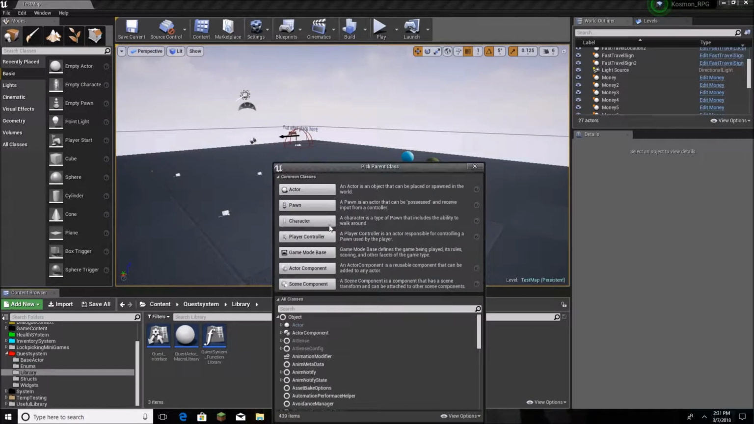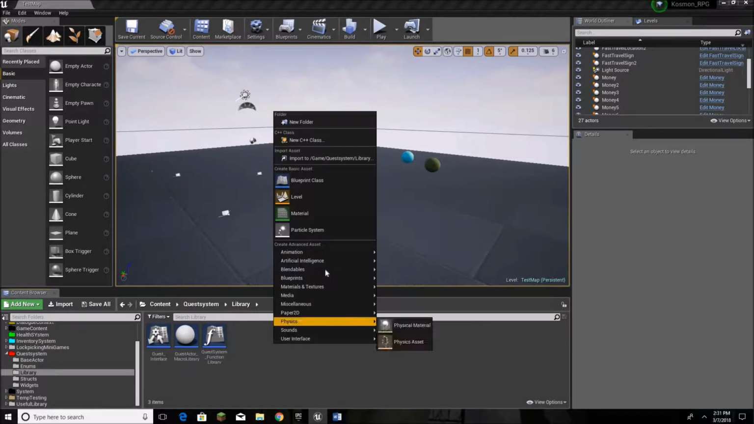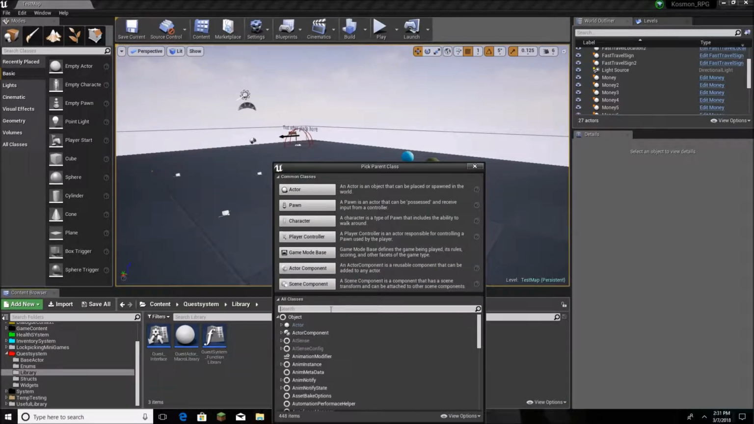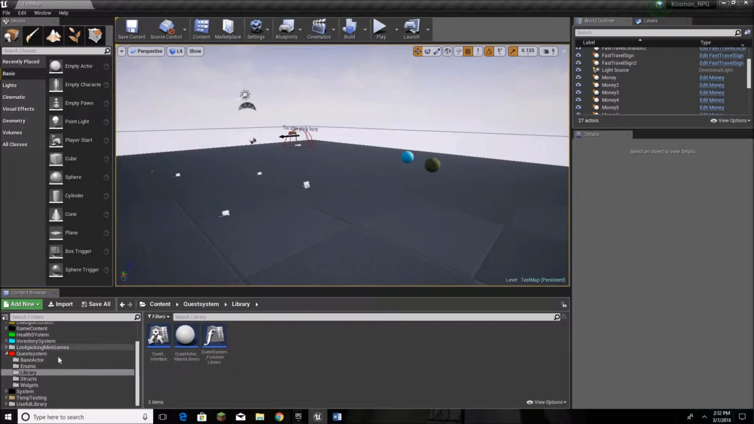If you don't know, come here. Sorry, not there. Come here. Blueprints, macro library, and then is it quest? Base quest. That's what you want to do. You want to put it under there, that way only the children of this base quest can access this library.